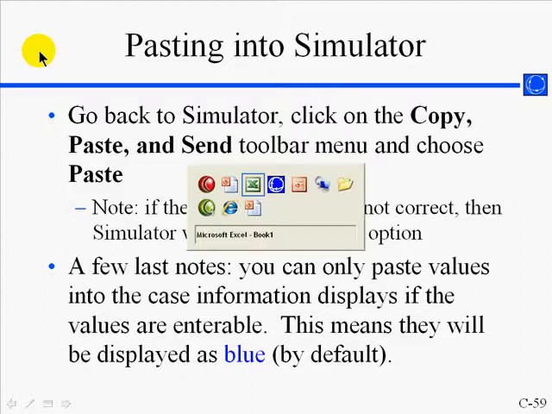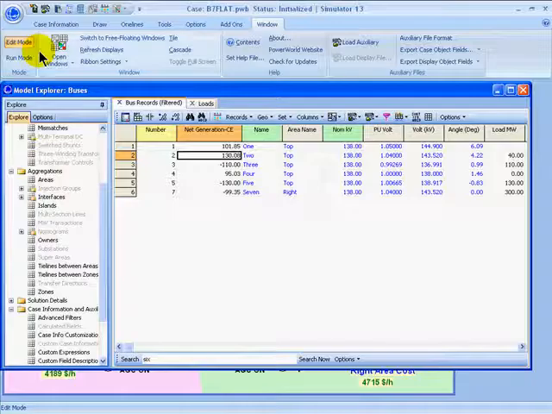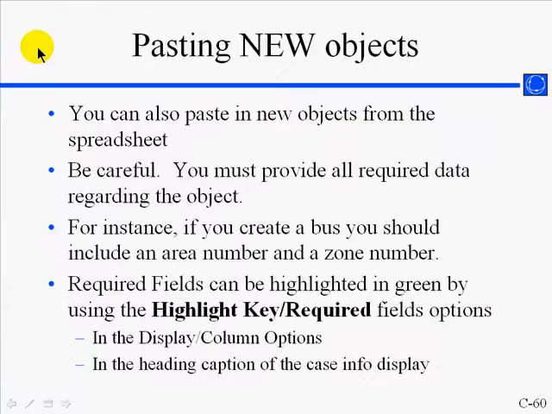So for example, this custom expression right here, it's a calculated value. I can't just type a number in. In the same way, I can't use a spreadsheet to change its value. It just won't work. It's got to generally either be blue or green in this case to denote a value that's either enterable or toggleable. And again, you can use the spreadsheet to paste new objects in, provided you follow these rules and provided you're in edit mode.